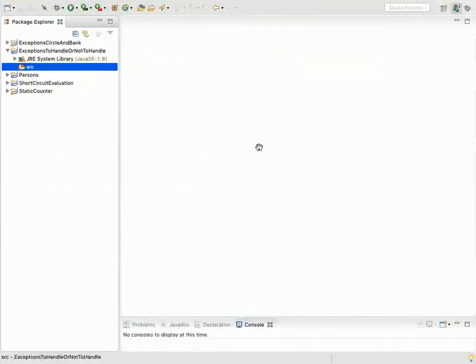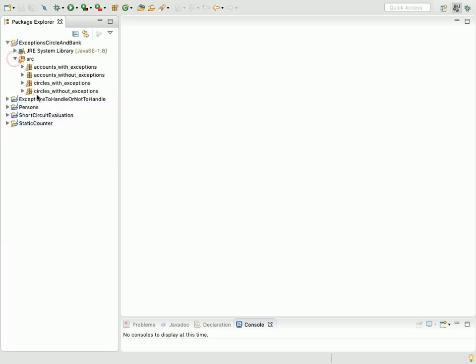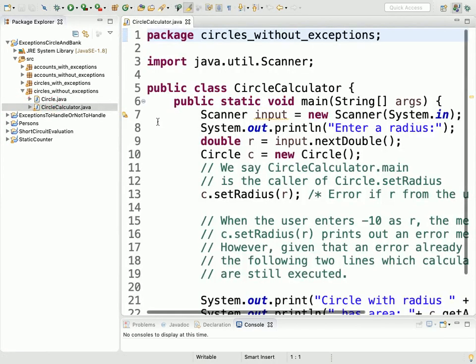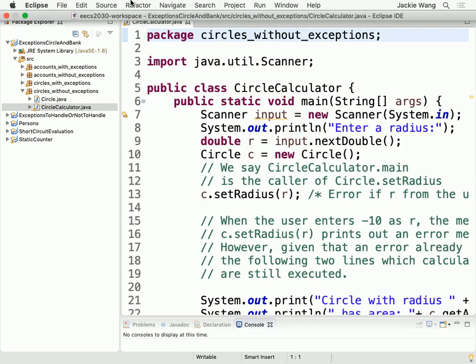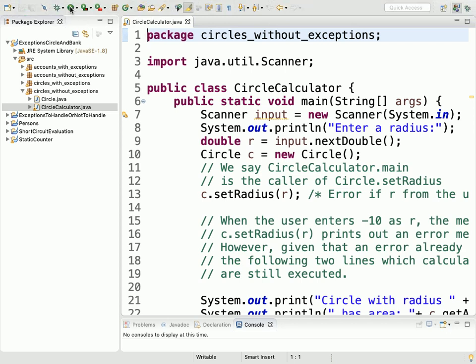Let's now do a very quick demo on Eclipse. You also got the source code already. If you go to the exception circle and bank, you'll simply go under source, go to circles without exceptions. So now if I go to that particular class, you can also read the comments in the code I wrote for you, so you can study that.